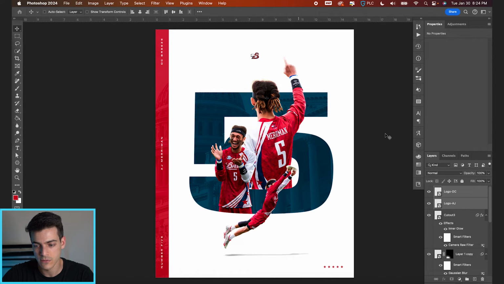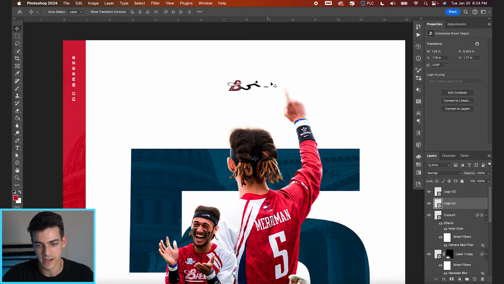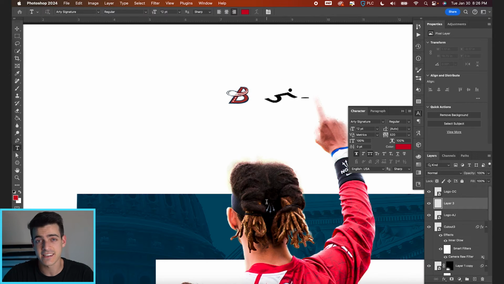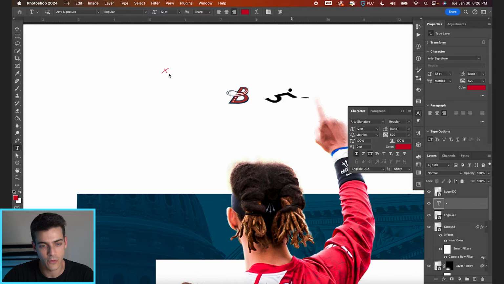And bring these a good bit down in size, but we want them kind of equally sized with each other. And I'm also gonna add an X in between them. So it's kind of like a Breeze and AJ collab. So let's make a new layer for our type. We've got this font called RD Signature.